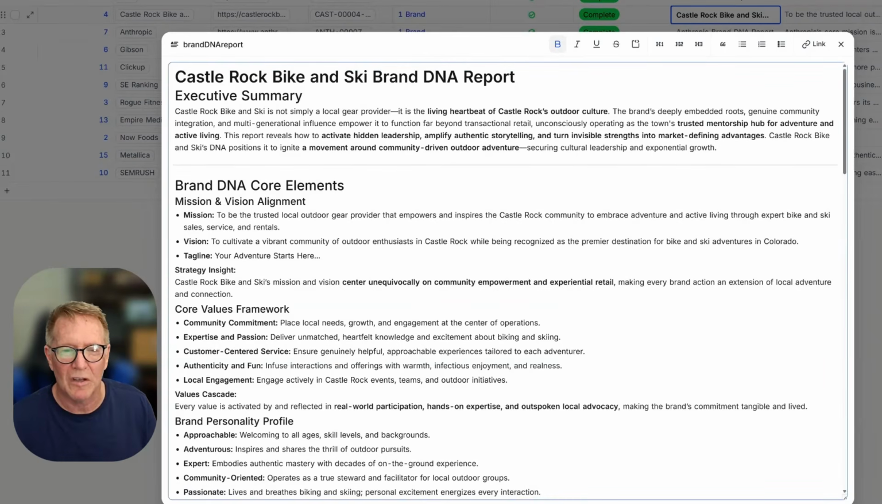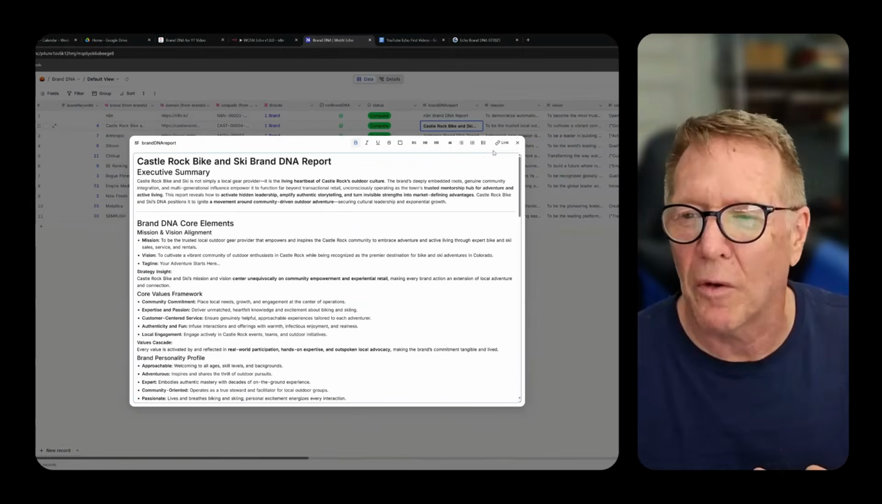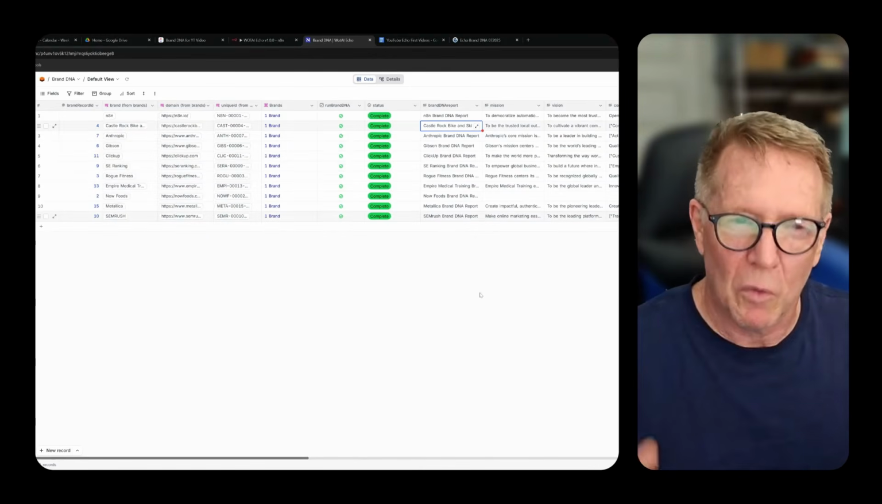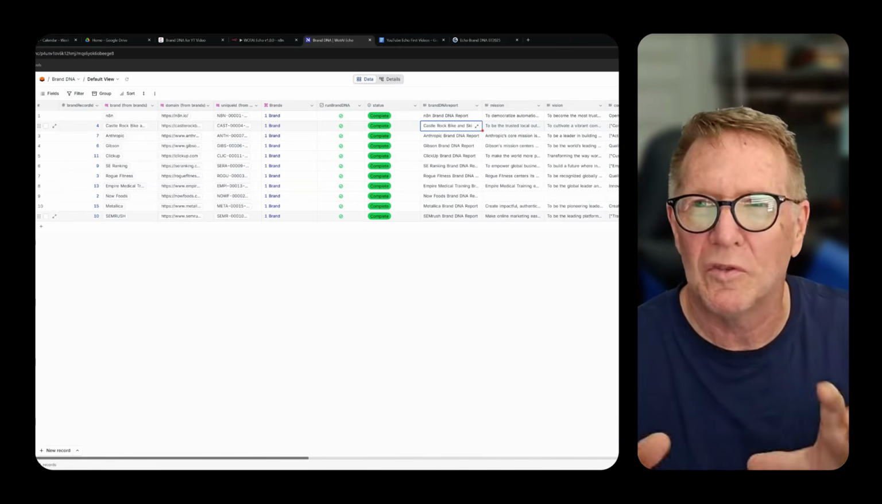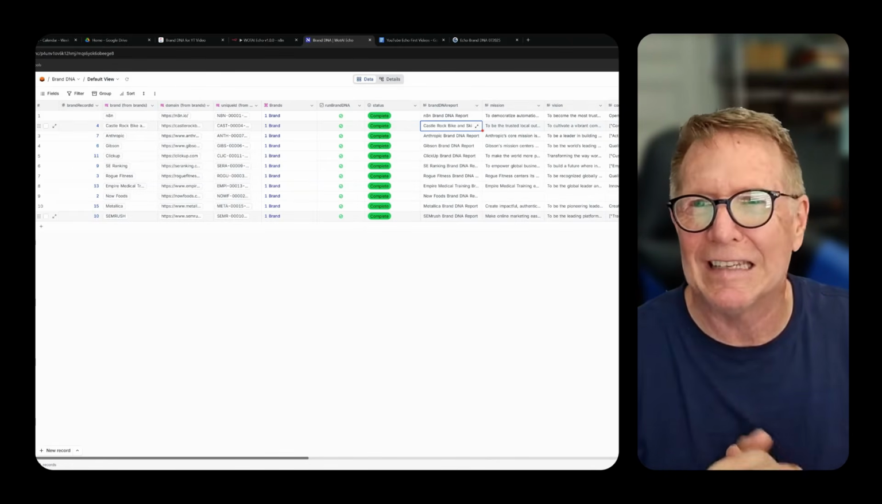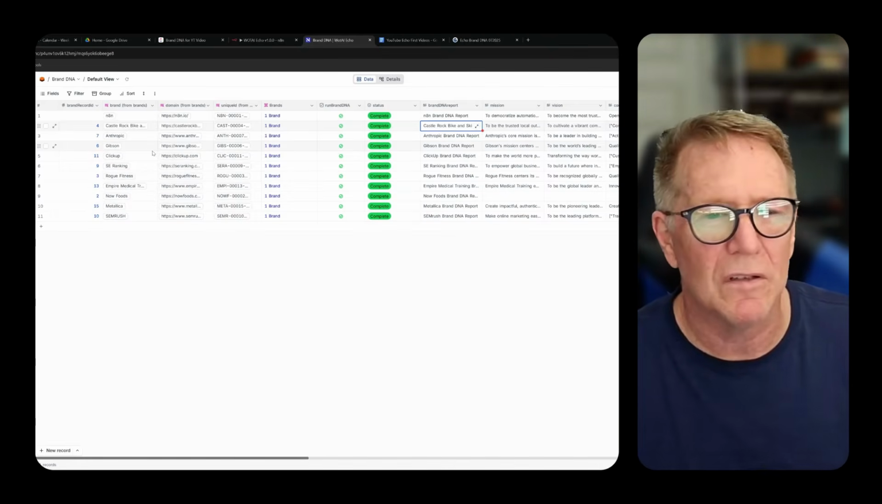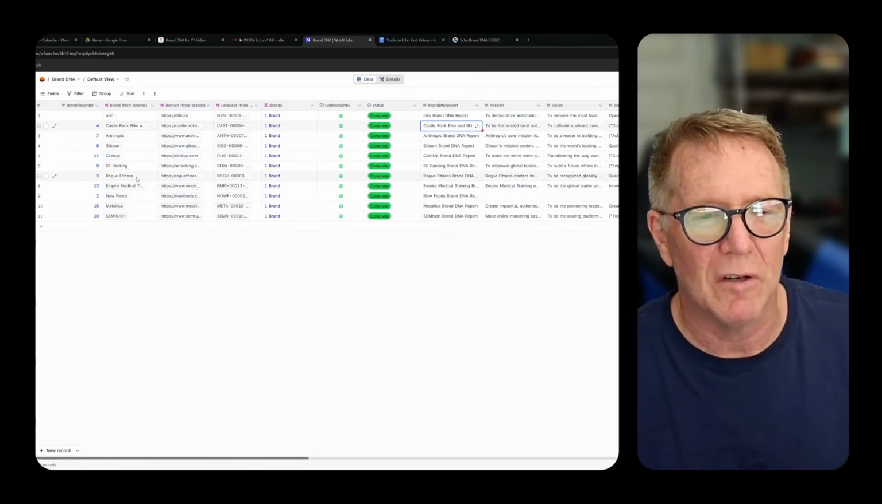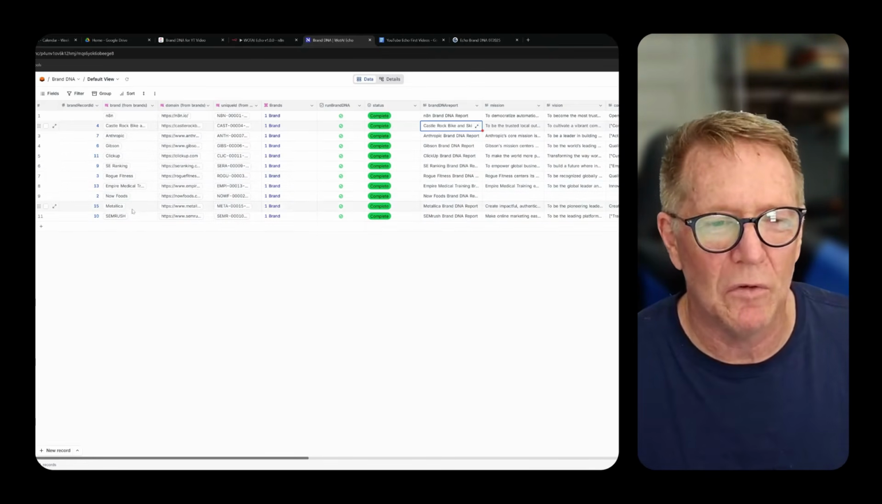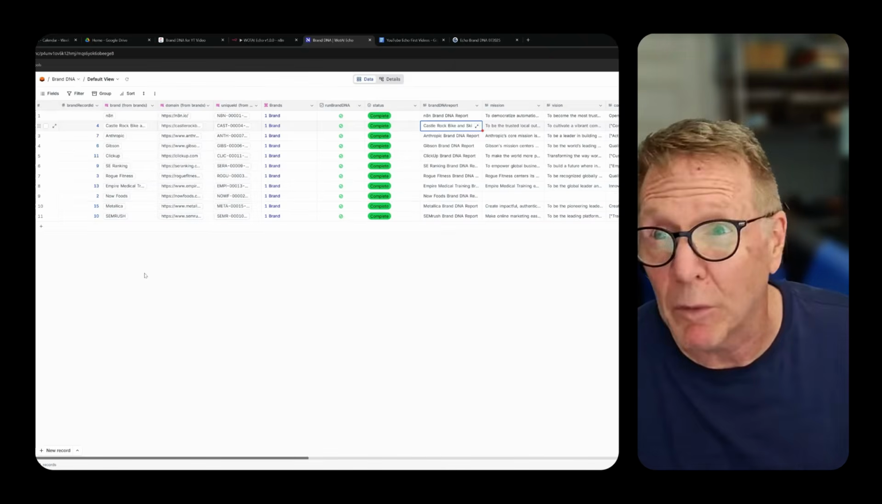So, you know, it starts off, they're not simply a local gear provider. It is the living heartbeat of Castle Rock's outdoor culture. So, I mean, we're down to a local store that sells skis and bikes. Gibson guitars, I play guitars too. Rogue Fitness, I've already talked about them. Now Foods, Metallica, I play heavy metal guitar.